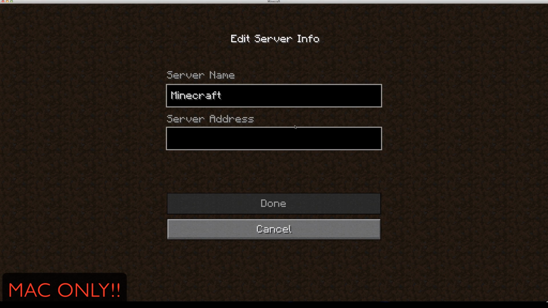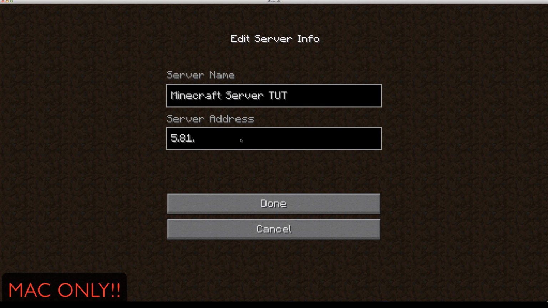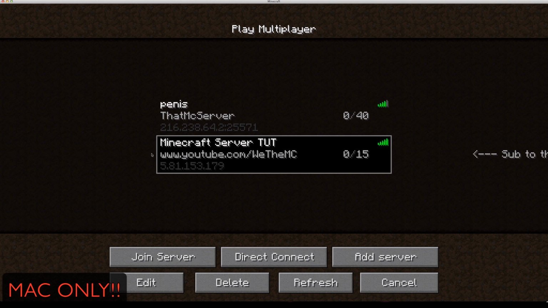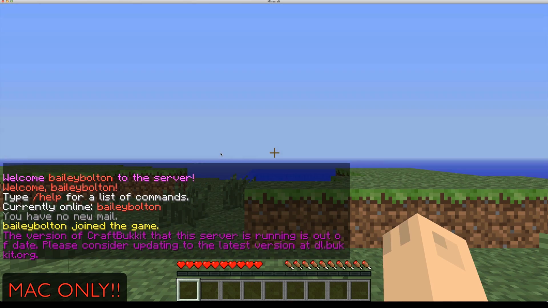Add the server, name it whatever you want. So I'm just going to name this Minecraft server. Okay. And you're going to want to type in the same IP that is for your Hamachi and that you typed in for your server.properties. So mine was 5.81.153.179. So I have that typed in right there. Go ahead and click done, and it should load it on up, and it's going to have the message of the day and everything like that you put in.